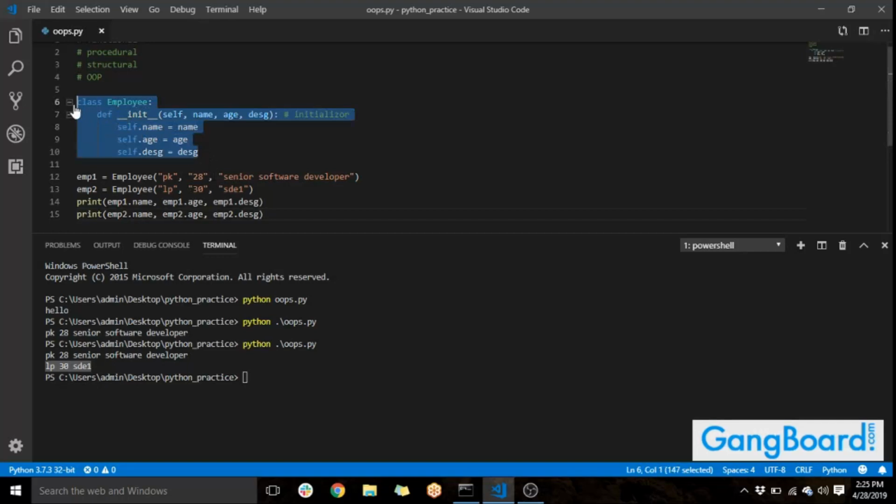Now what do we mean by data encapsulation? Data encapsulation we can say is that we are trying to hide this data from the outside world, and we are just saying that each of the objects, emp1 and emp2, will have the name, the age, and the designation. All of them will have this. Now this is also a form of data hiding.